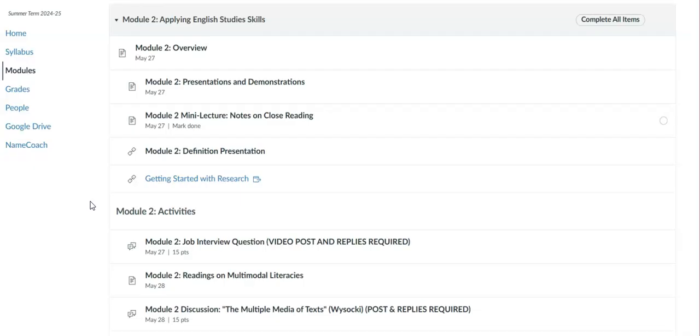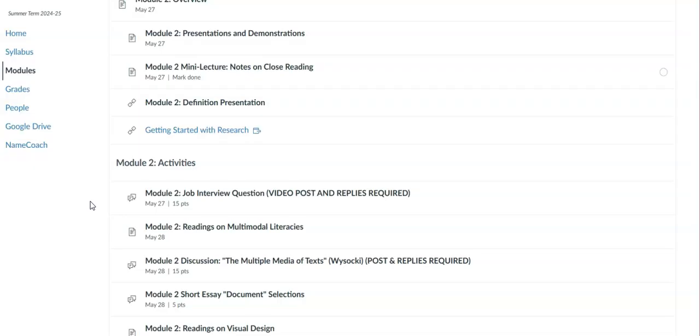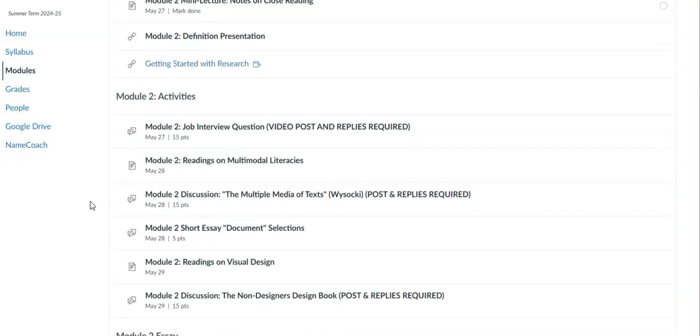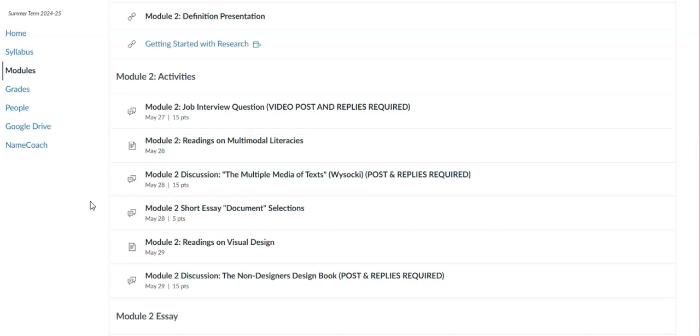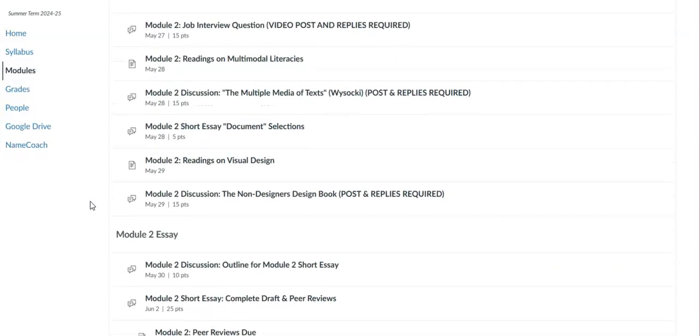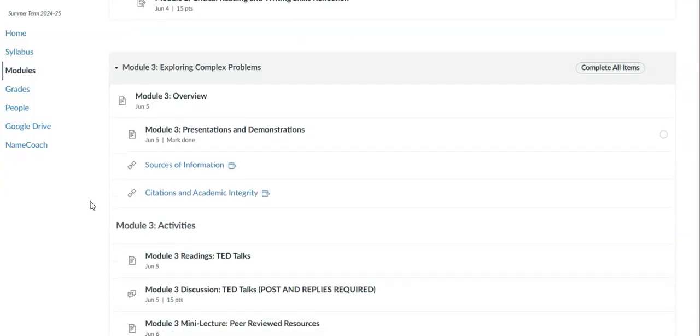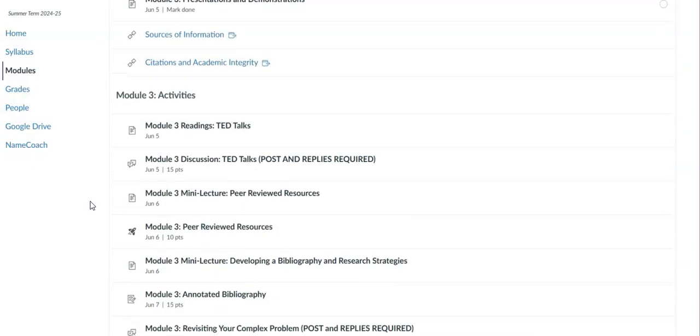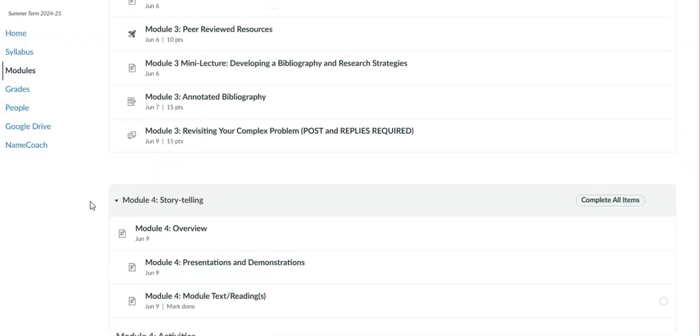Module 2 is applying English studies skills. There are various things, and I'm not going to sum it all up right here, but there's a lot of different assignments we'll be doing with that, including the job interview question video. We'll also be focusing on multimodality and the use of multiple modes in addressing problems, and how we can use multiple modes to help address different problems. That will lead up to an essay on that. There's also a module on exploring complex problems, where you'll be developing your thinking on the complex problem you chose and approaches to thinking about and addressing that problem. So again, you can look ahead for more details.